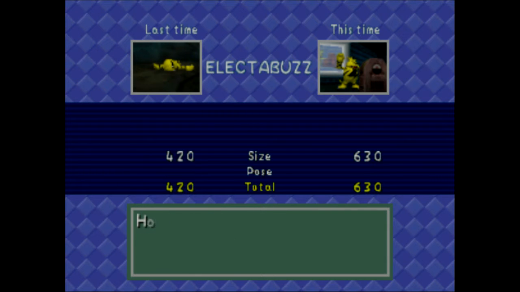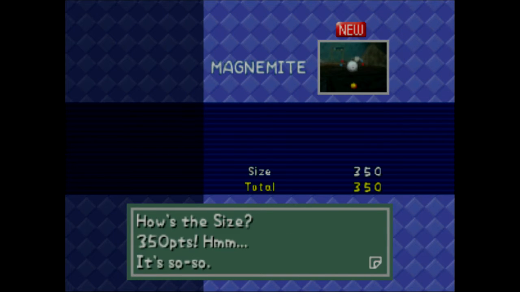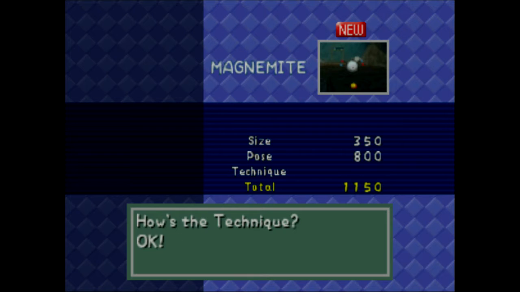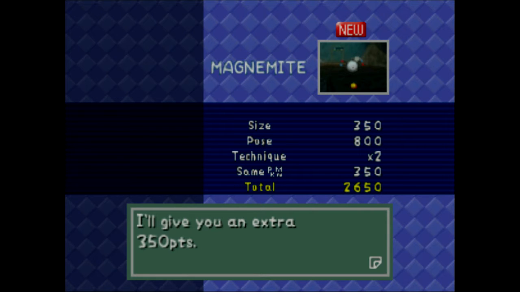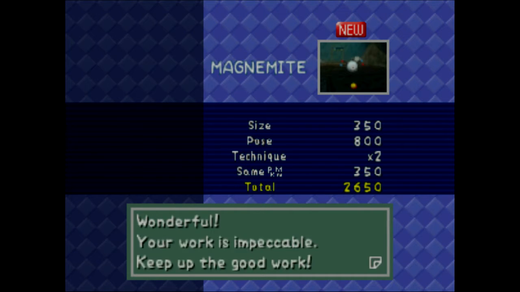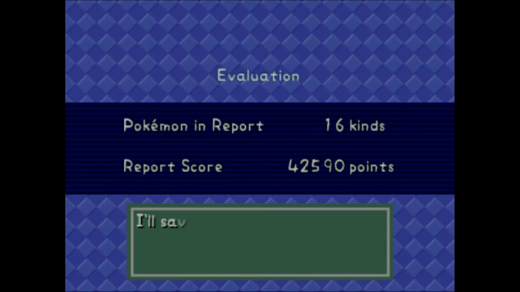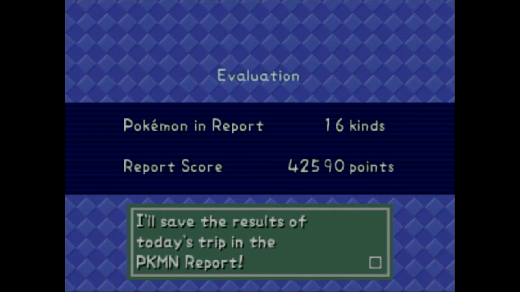Electabuzz should be better here. Yeah, okay. Pretty good. And finally we have Magnemite. Very nice. And somehow he can't recognize Magnemite when it's magnetized as the focus of the picture, but he can piece the puzzle pieces together and figure out that that's a Magnemite in the background, even though it's freaking the camera out. I'll save the results of today's trip with a Pokemon report. Wait, let's return to the lab.